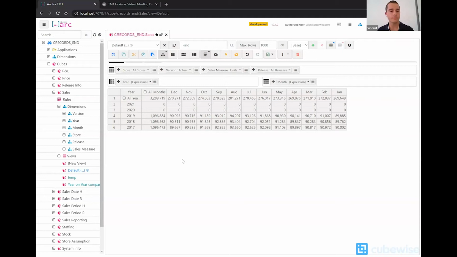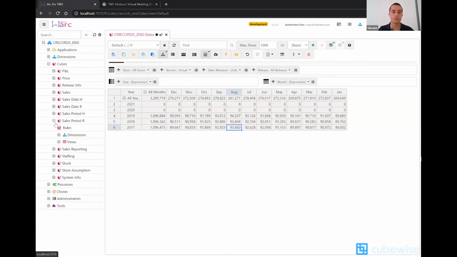All right, but now what if your users are not relying on rolling time periods and are mainly accessing TM1 through cube views? This is where you might end up building a reporting cube with combined year and month dimensions. Like for example, this is the one I built.